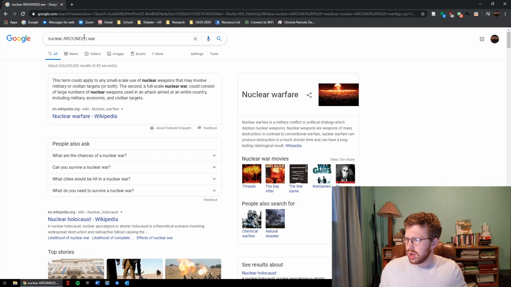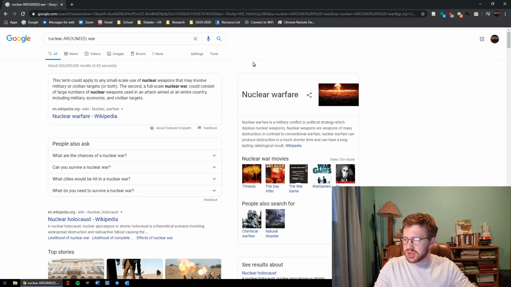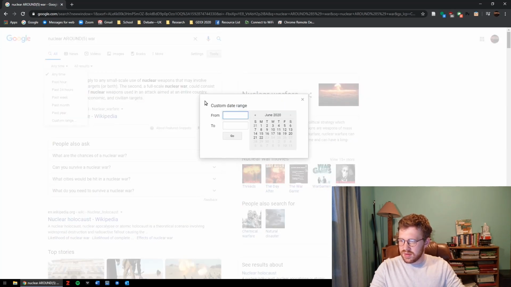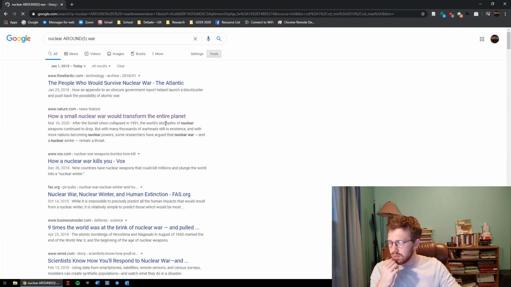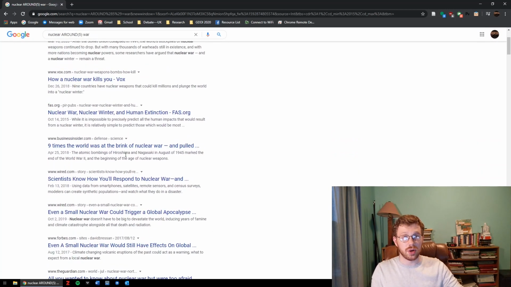So the last thing that I'll show you about Google is how to limit searches to the appropriate dates. To do that, all you have to do is click on Tools, then click on Anytime, then click Custom Range, and then click on the date that you want to filter it to. So for example, from 2015. Searches between January 1st, 2015 and today. That limits out a bunch of the older articles about nuclear war that I had received in the past.